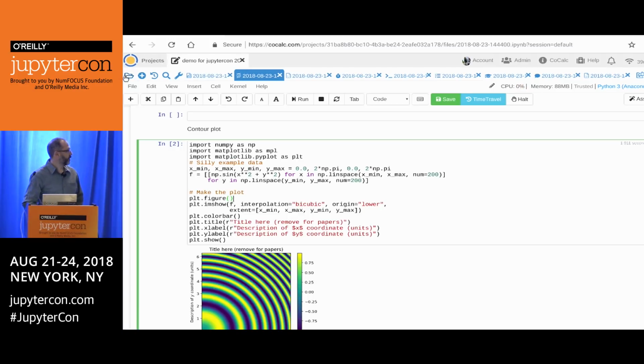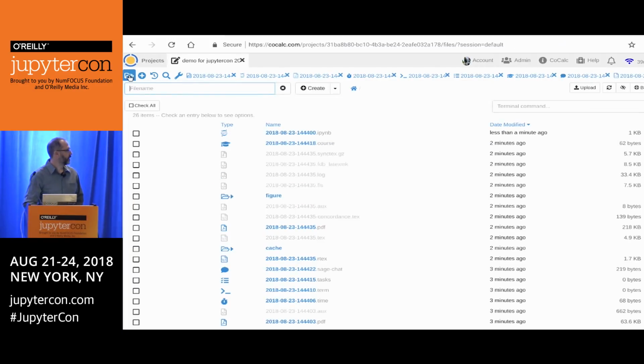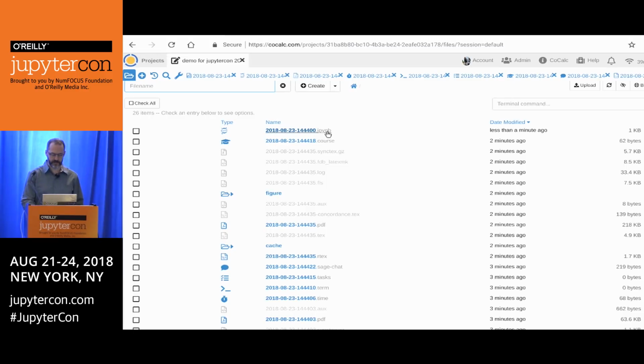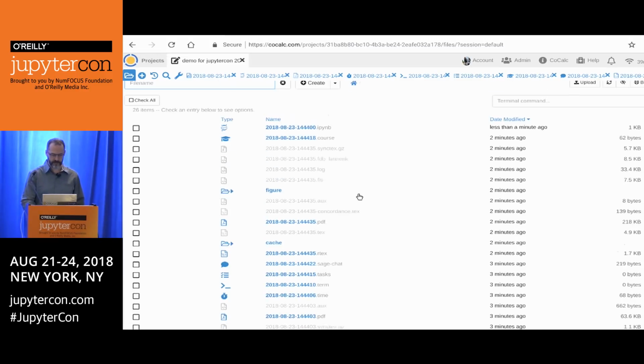If I click back here on the Files tab, you'll see I've created a lot of files just in the last few minutes. There's RTech files and the auxiliary files associated to them. There's the Jupyter notebook, and there's all these other things that I created.